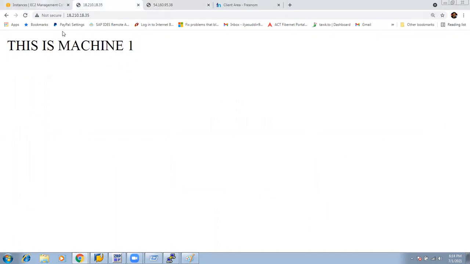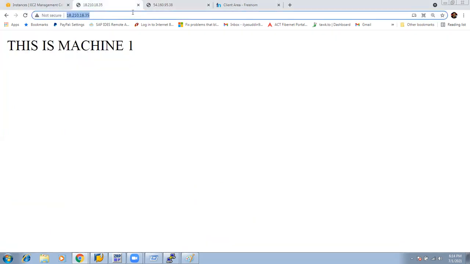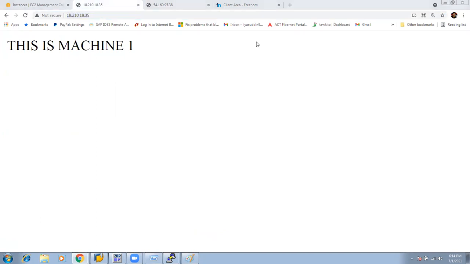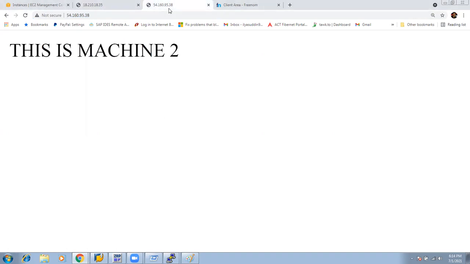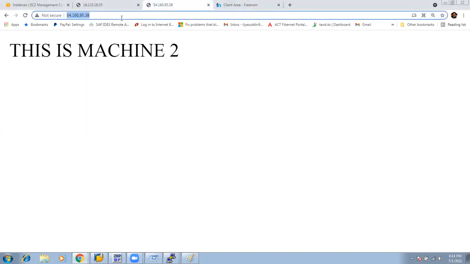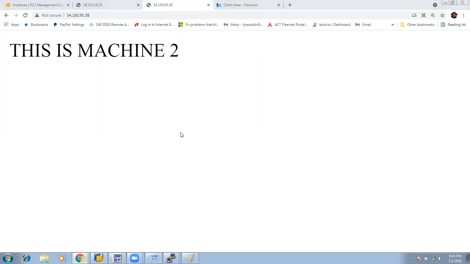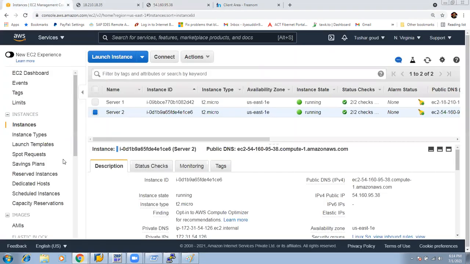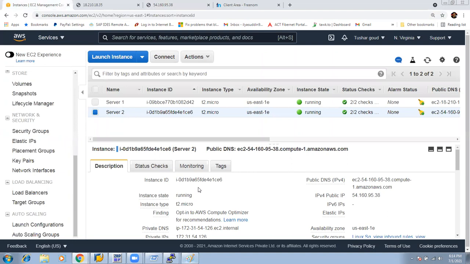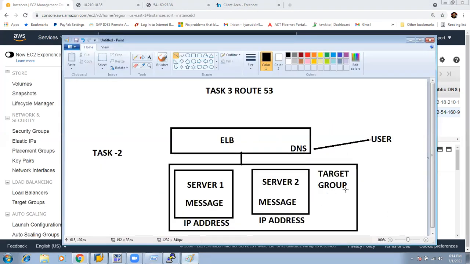For your reference, I will give these IPs to you, so you can also check on your browsers that you are getting the message. This is machine 1 IP, and this is machine 2 IP. Now coming back to the AWS dashboard, as of task 2 I have to create a load balancer and a target group. The servers are already there, which we did in task 1.